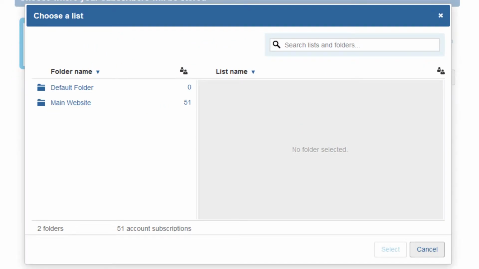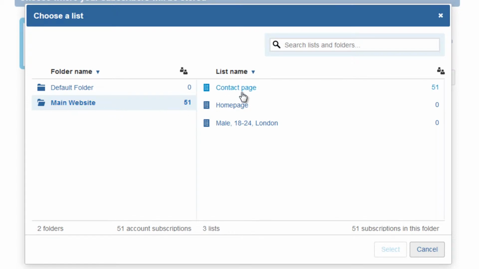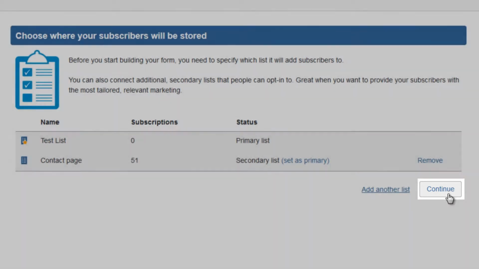Adding another list has several benefits. For example, you could have a master list of all your subscribers and a specific list for a product, service, or maybe a competition. Once you have decided on the list you wish to use, click on the Continue button.